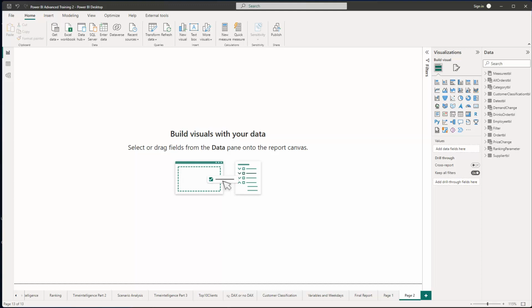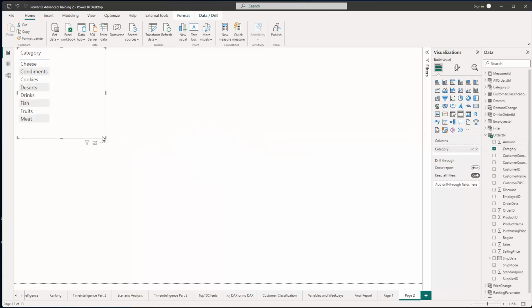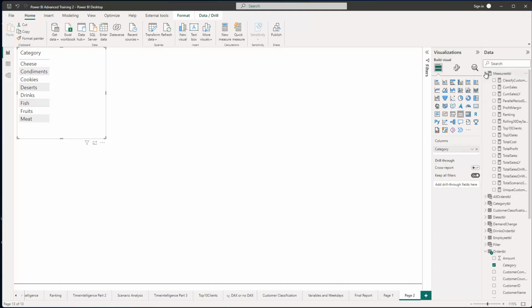Now recently Power BI has introduced a new feature which makes it even easier to conditionally color specific charts. Let me show this to you. If I use any of my tables here, let's say I'm going into my orders table and using the category column, I have various categories and I'd like to see some kind of value for them. So I'm going to the measures table, and in my case, I'm choosing total profit as a measure.